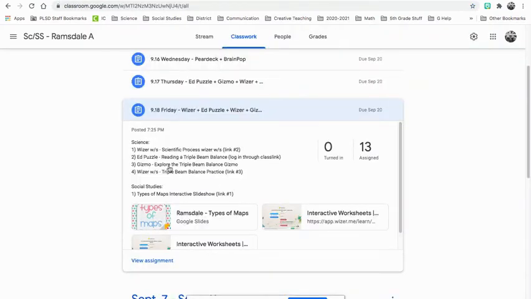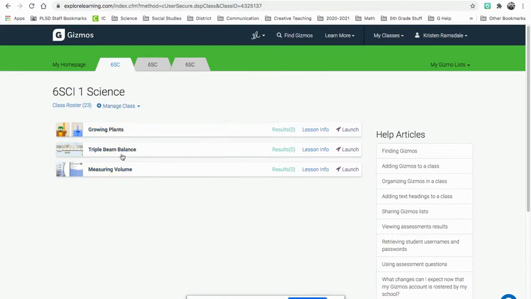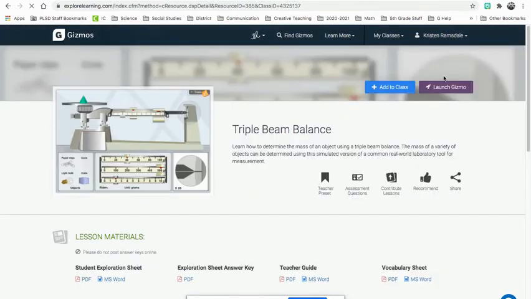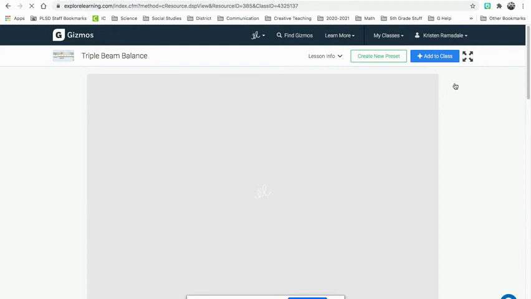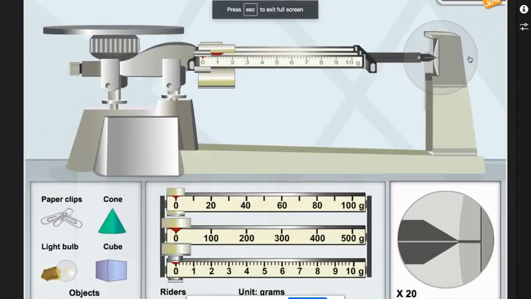And then you're going to do the gizmo exploration with the triple beam balance, same thing, and a Wiser worksheet. Let me show you the triple beam balance one. You go back to your class. You click on triple beam balance. You click launch. And I like to make this full screen so I can see it.